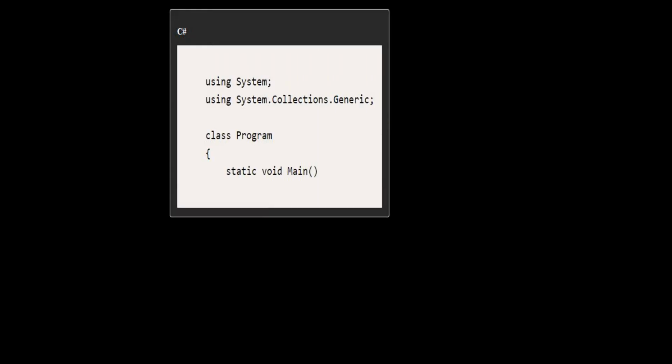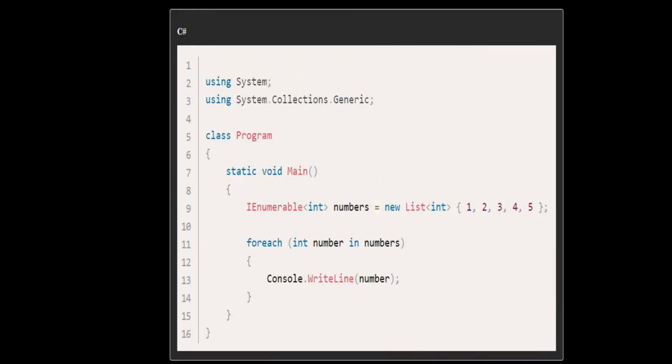Here we declare and instantiate a List<int> object that contains 5 integers. We are assigning this list to a variable numbers of type IEnumerable<int>. This works because List<T> implements IEnumerable<T>. Next, we use a foreach loop to iterate over the collection. This loop will execute once for each element in the numbers collection, and here we simply print the number to the console. This code will output the numbers 1 to 5, each on a separate line.